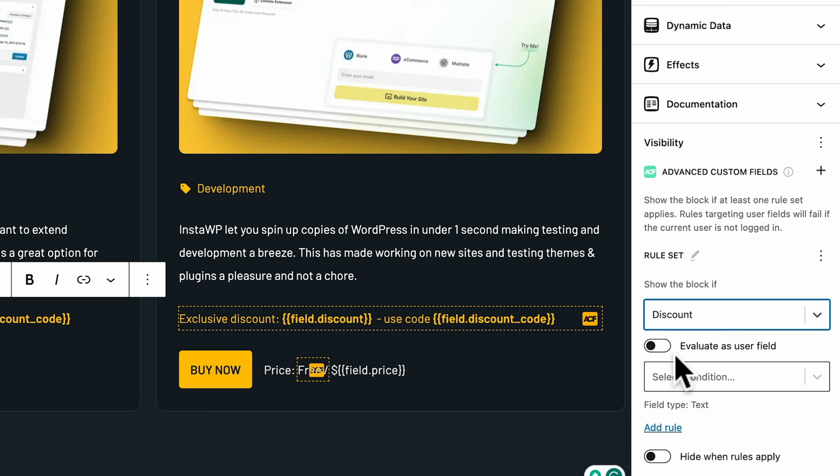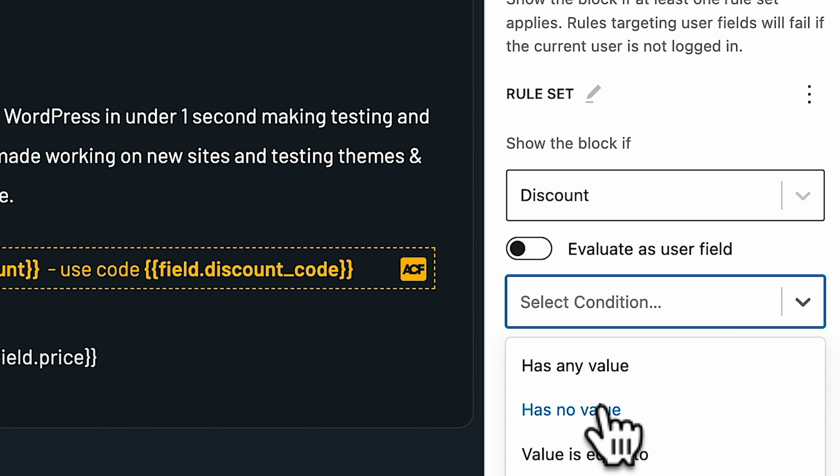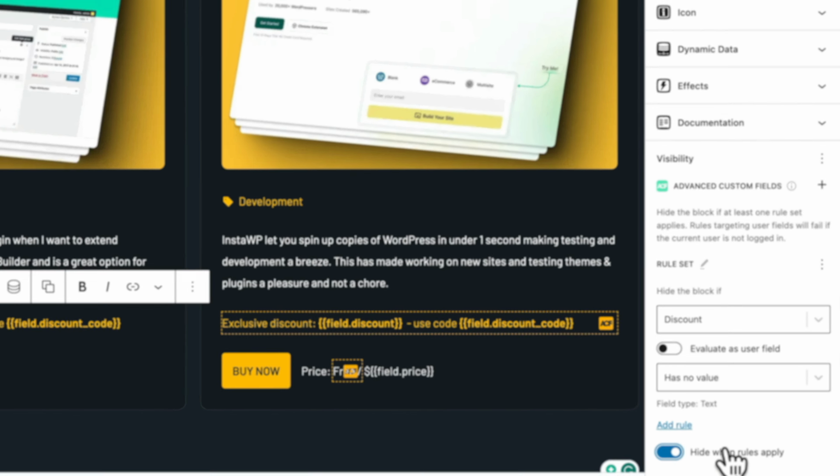And what that's going to do is check against the discount custom meta field that we've created. And then it says, how do we want to check it? So we'll open this drop-down list, and in here we've got a range of different options to choose from. We're going to say has no value, because if I don't put anything in there, that's going to set this condition to be true. We'll say has no value, and then we're going to say what do you want to do. Well, we want it to hide. So now you can see it says hide the block if discount has no value. Then simply hide it. That's it.